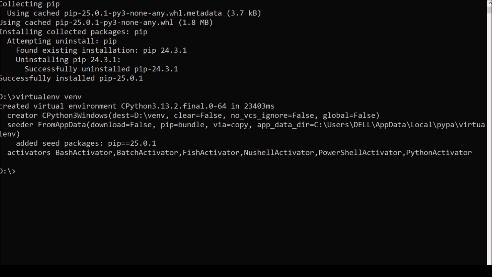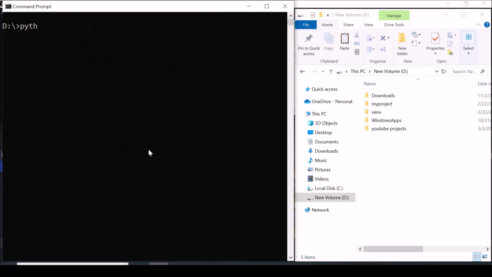And then to activate, we should type venv/Scripts with capital S /activate and enter. On Mac, you can use source space venv/bin/activate and enter.